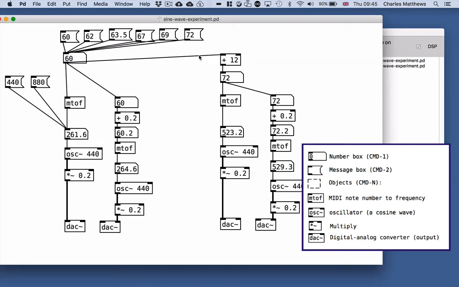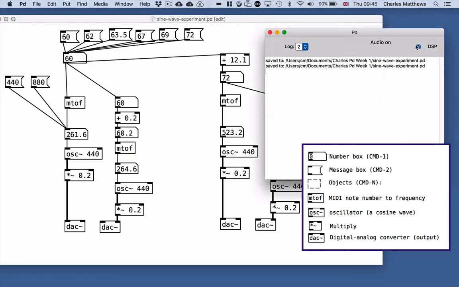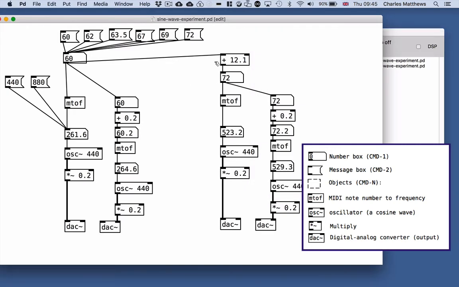So if we say 12.1 instead of 12, note that nothing changed in the sound then, because I didn't actually send any messages. And again, it's just worth thinking, where am I? Am I in the control world or am I in the audio world? Well, I'm in the control world here, because all these cables are thin, up until the point when I get to this oscillator. Then we get into audio. So any changes here will not happen automatically. I'm going to have to tell them to happen.